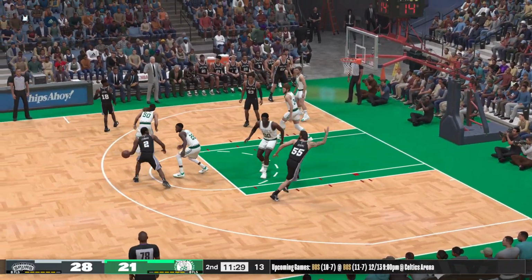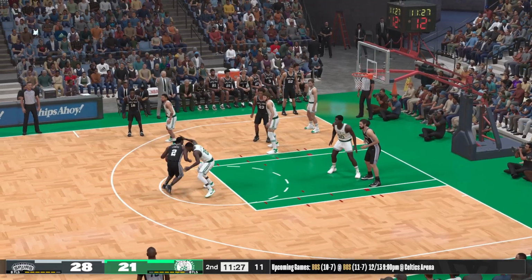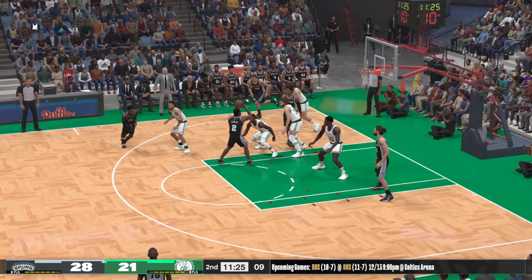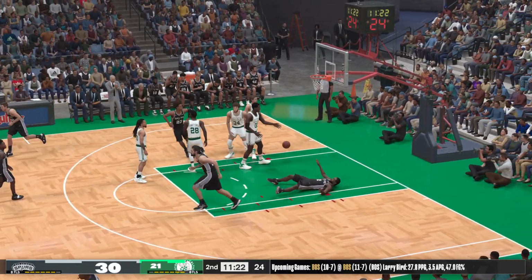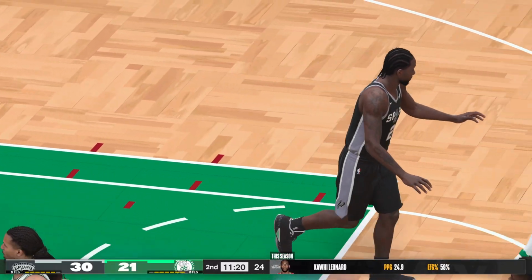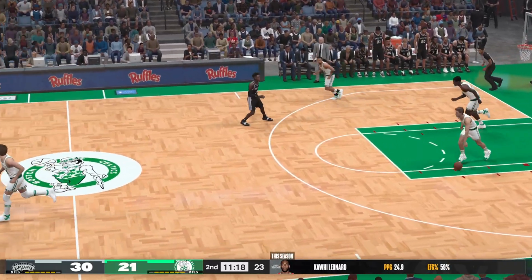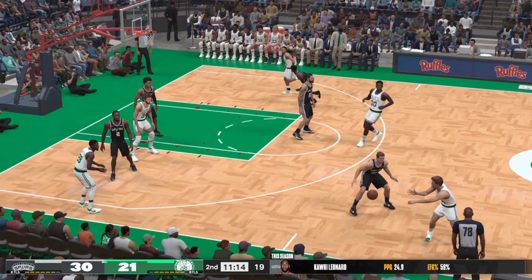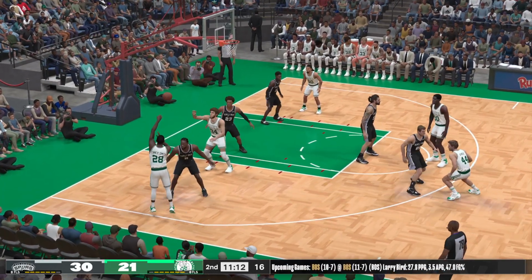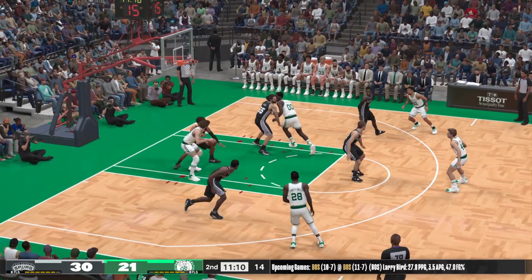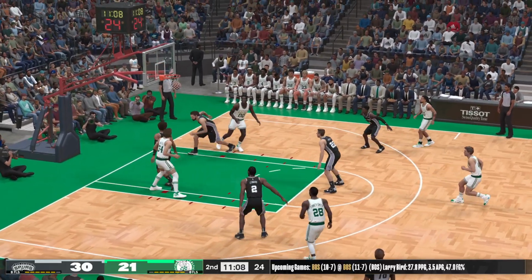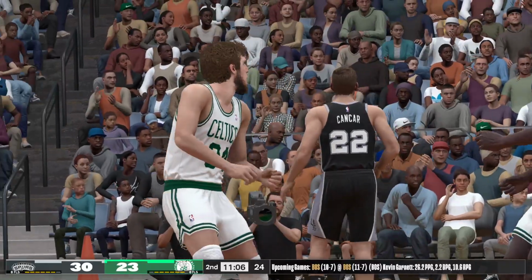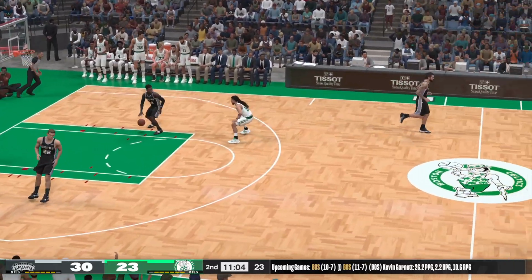Now here's Leonard. It's in, and he's a very efficient 5 for 6 on the game. Well, Leonard will battle you inside, and his strength can get him through the opposition. Finney-Smith passes to Walton. Shoots over Johnson. That is good, and the Spurs lead is cut back down to a 7-point margin, getting the points there from Walton.